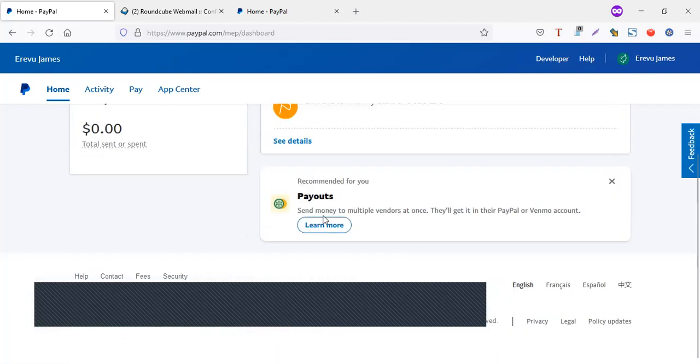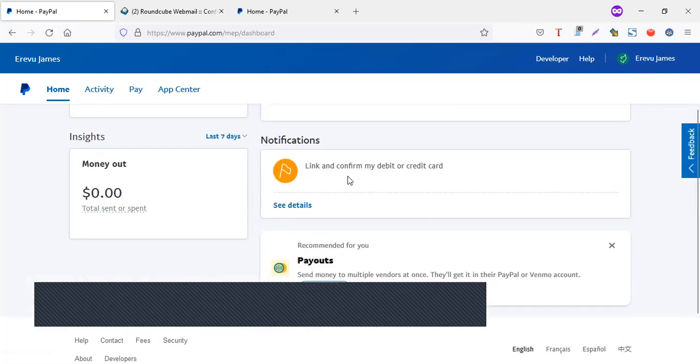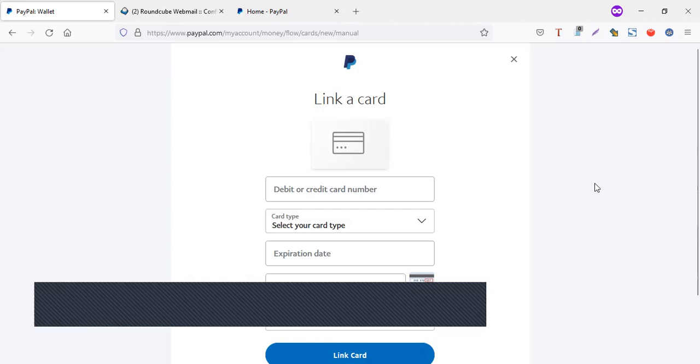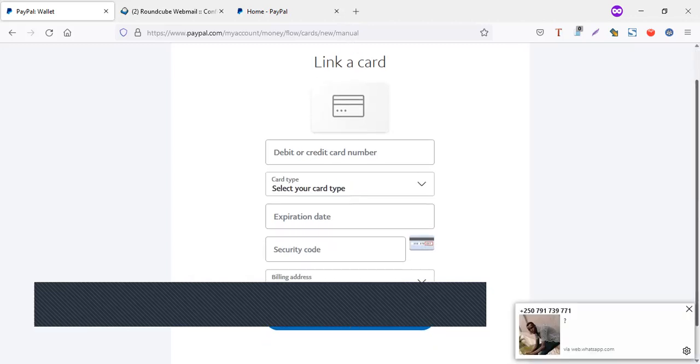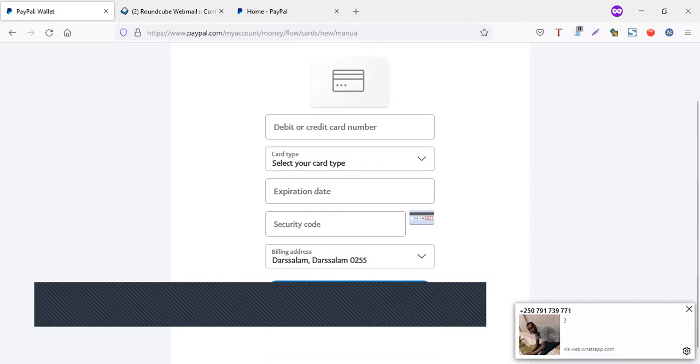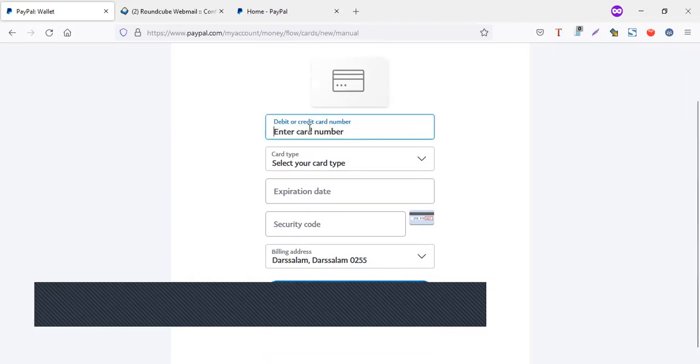So let's try to link a card. Most people don't know how to link a card. So let me click here. Link a card, it has to be a bank account. It has to be a bank account ATM card, like a bank ATM card. So usually you come here, then they will ask you for your debit or credit card number.